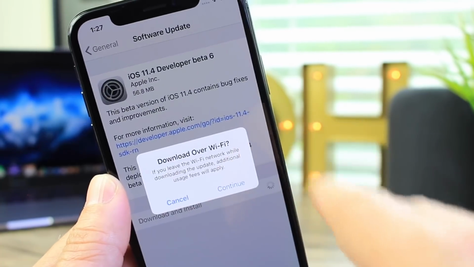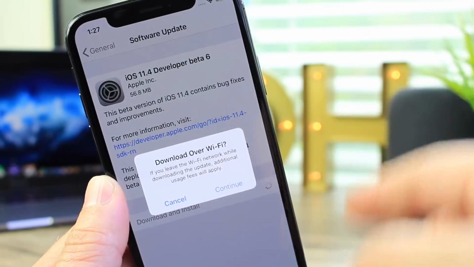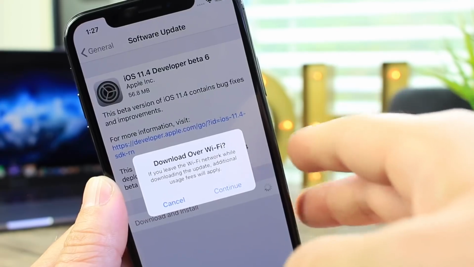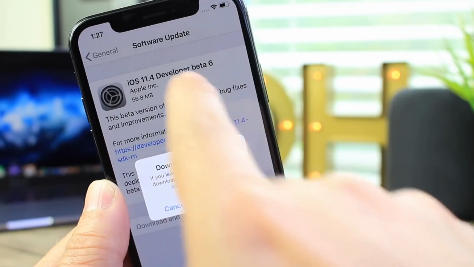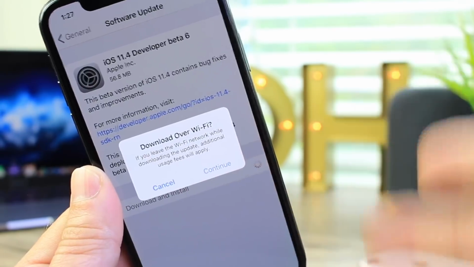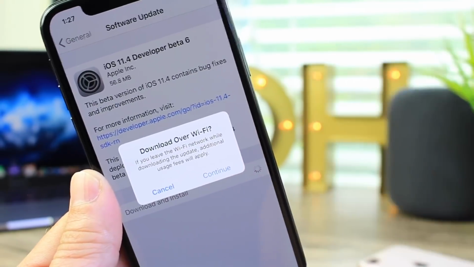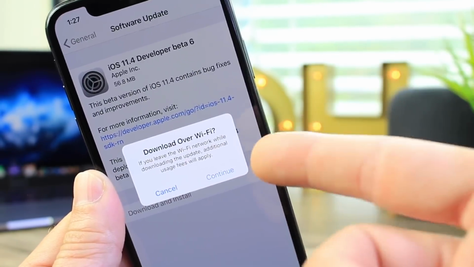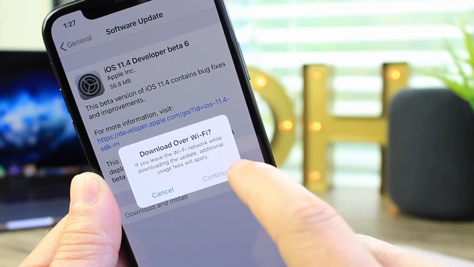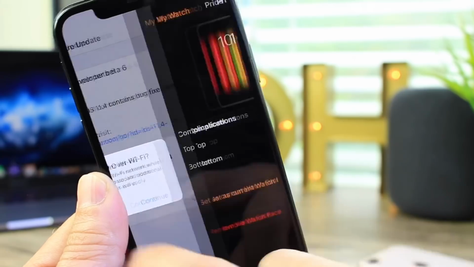Now, before this, Apple wouldn't let me download betas over the air without having to be connected to Wi-Fi. But yesterday, as I was updating from beta 6 to the 11.4 final version, I got this prompt here telling me if I wanted to proceed with the data to download the firmware. So it's pretty interesting. First time I see this pop up here. Let me know if you've received this pop up before as you walked away from your Wi-Fi connection.